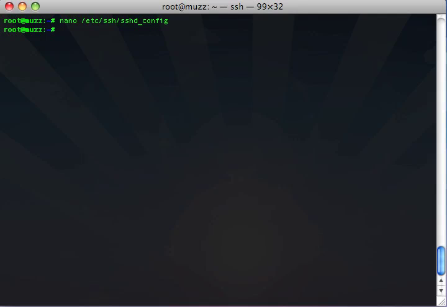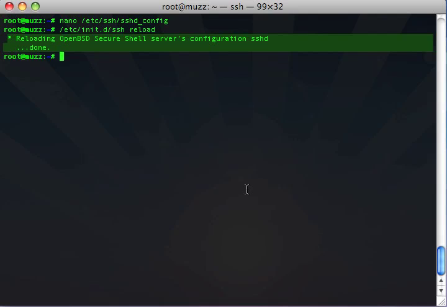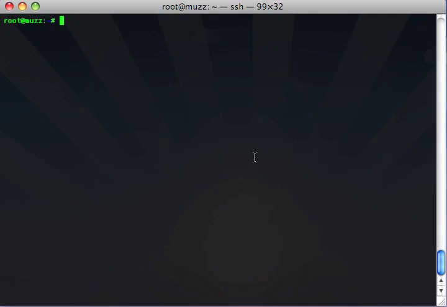So to do that, what we're going to do is issue the command /etc/init.d, which is where all the service files are stored, ssh space reload, enter. And as you can see over here, it reloaded the SSH server, and away we go. So that pretty much covers the first part of this tutorial in securing Ubuntu Linux.